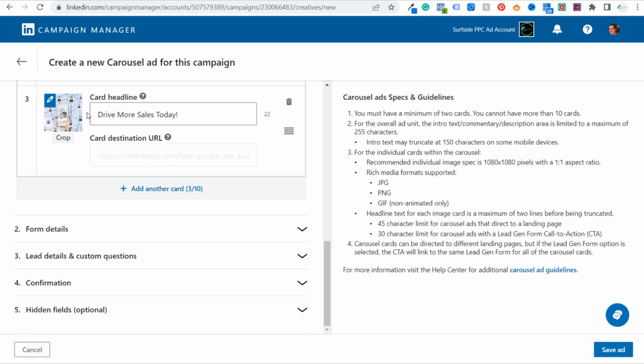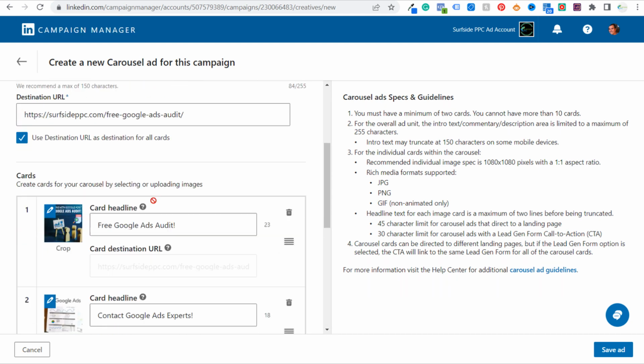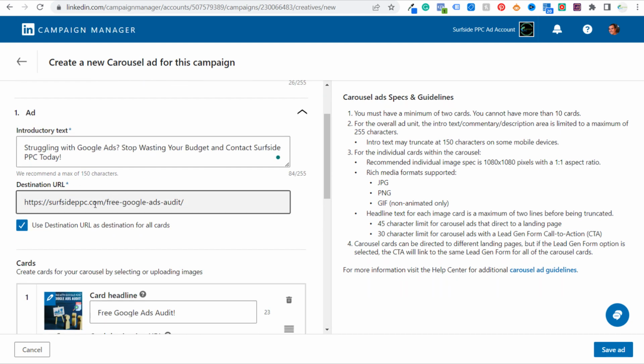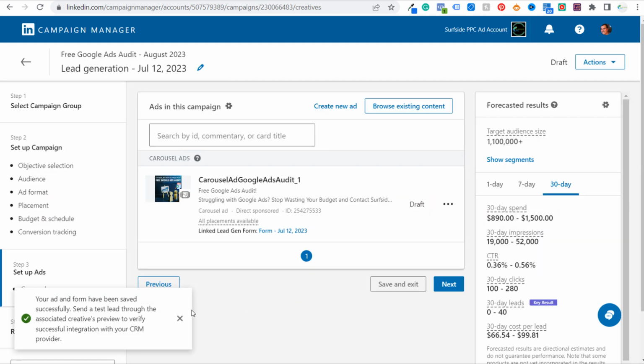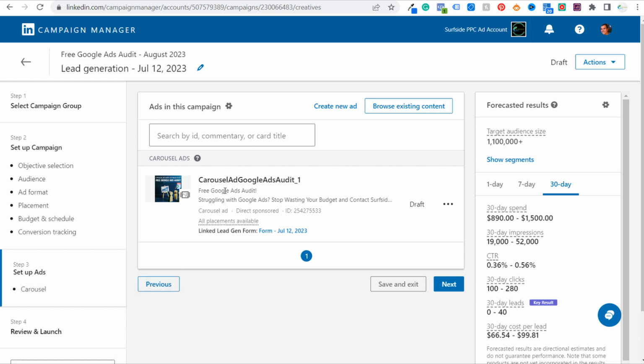Now we have 3 different carousel ads here. They're all going to the same destination URL for our free Google Ads audit. But when people do click on the ad, it's just going to pull up the lead generation form. So let's click on Save Ad now. And I want to show you what this ad looks like, because you may not have seen this ad format before.